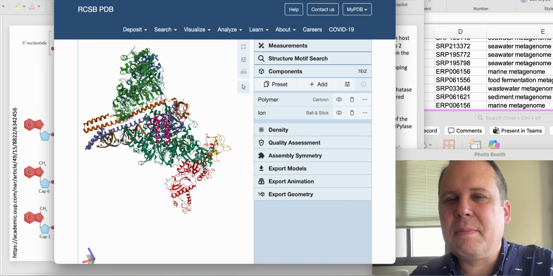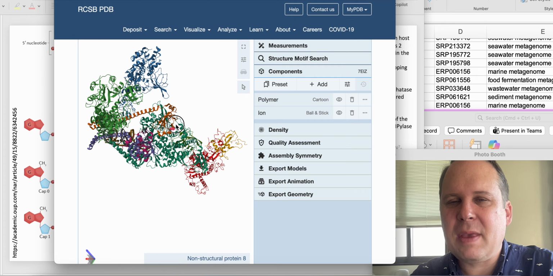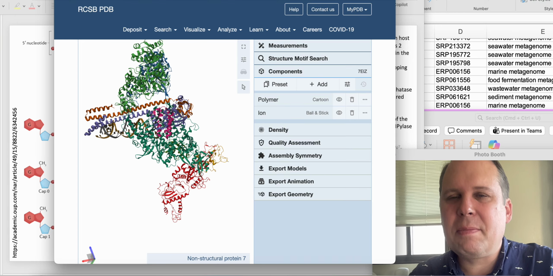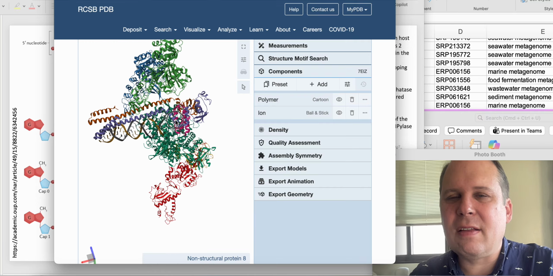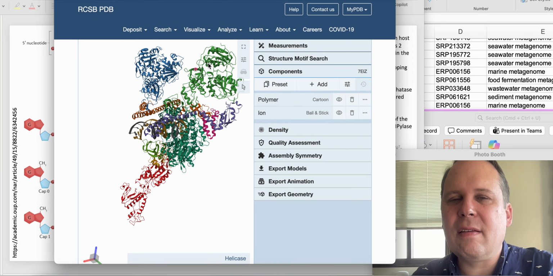So NSP8, we've got a blue one right here with a little bend in the shaft, and we've got another NSP8 sitting over here. This is the club head, and this is the rest of the club, and it tucks back there. And then we've got an NSP7, which is this pink thing sticking out at the side, and all it does is stick out. Then we've got the helicases.